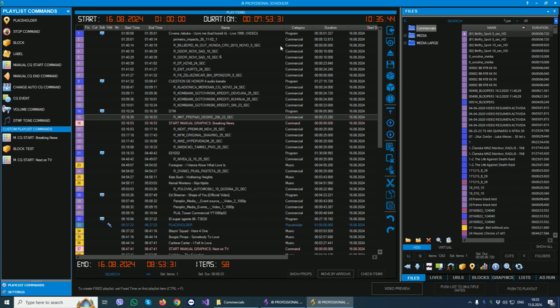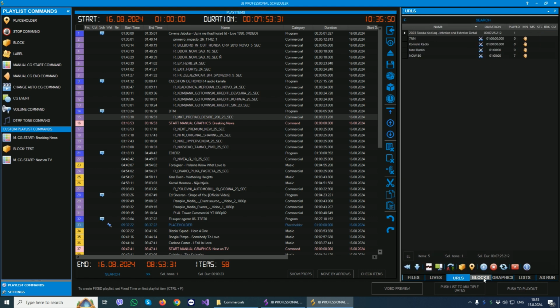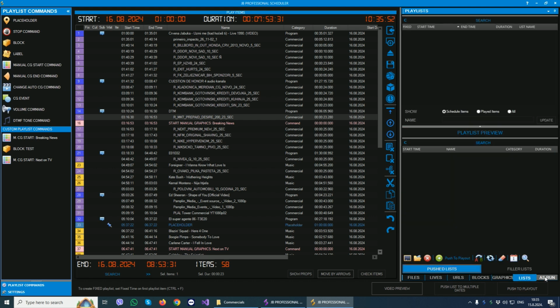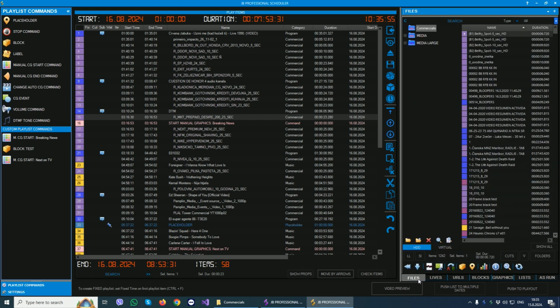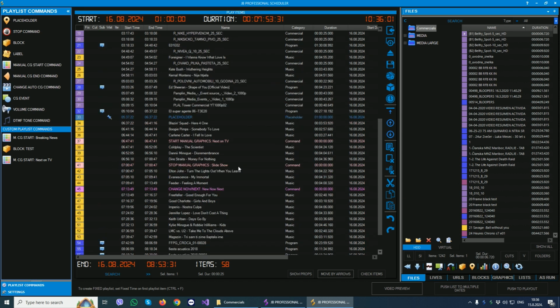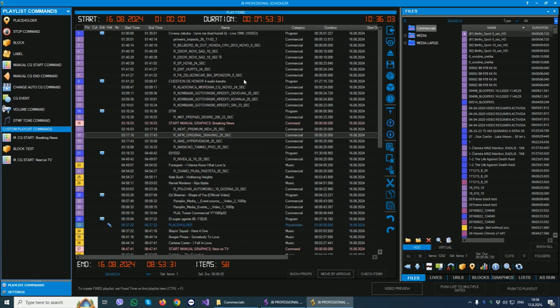You also have playlist commands on the left, the main playlist in the middle, and the media manager on the right. With files, lives, and URLs, everything is the same as in the playout, so we won't deal with it. We'll deal only with the playlist creation. So basically you can create your playlist in this window. The only new options are Undo and Redo.